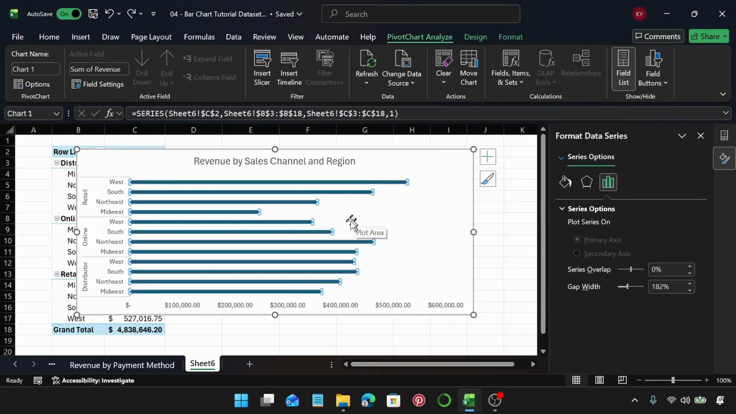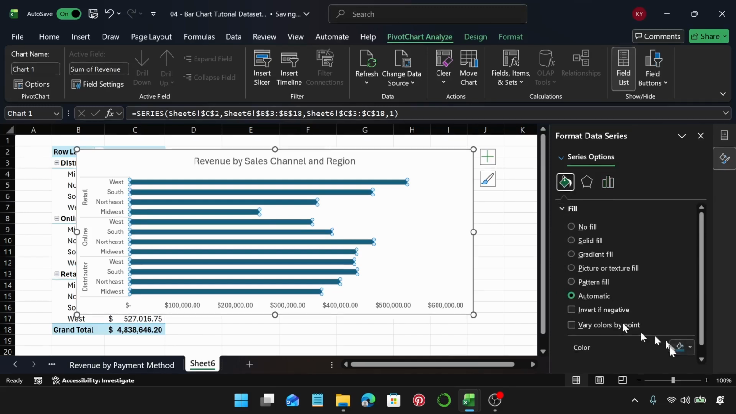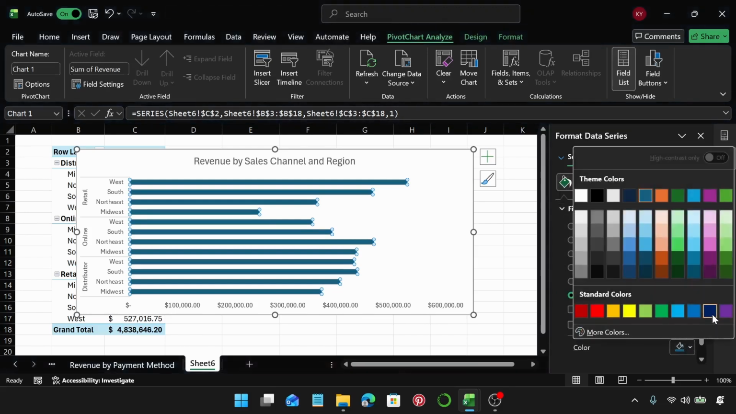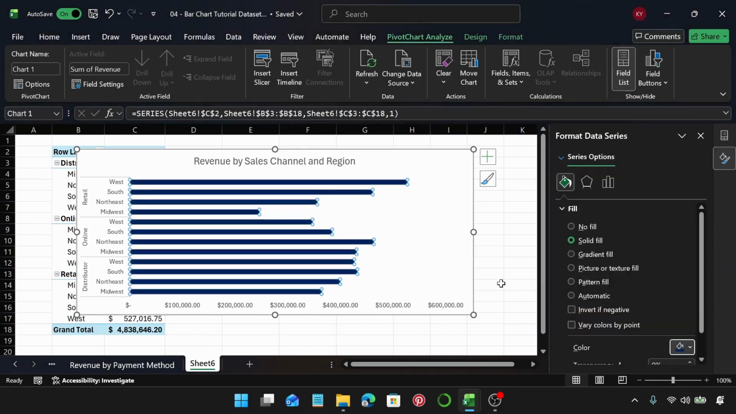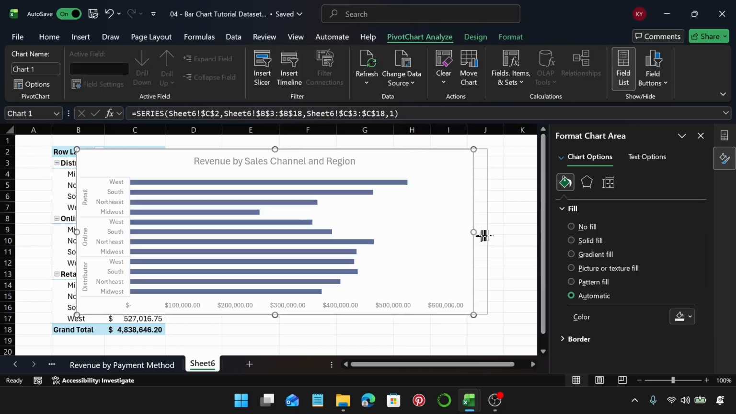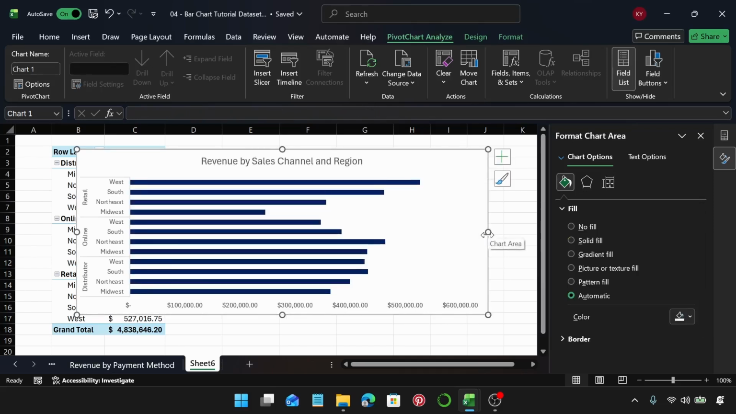Before we move on to change the fill, I'm going to come over to this option here where you see series options. I'm going to select everything, and I'm going to make the cap width 100, and our bars are going to get thicker. Go over to fill, and I'm going to change the color to this color. Next up, we are going to use a data table for this particular chart.